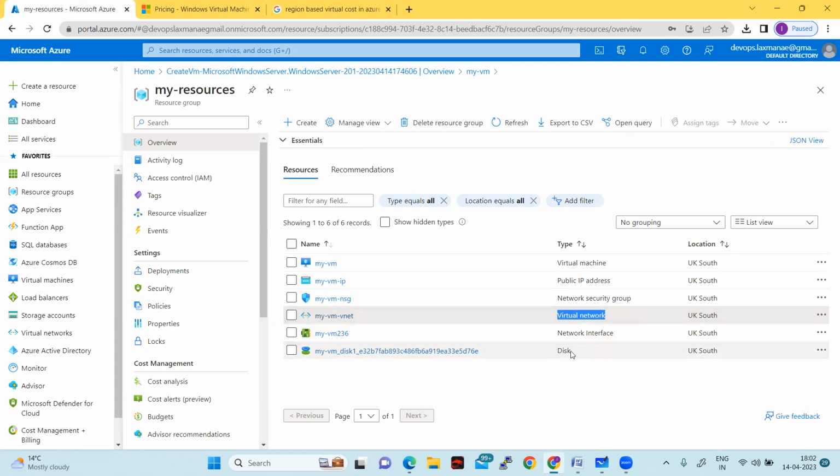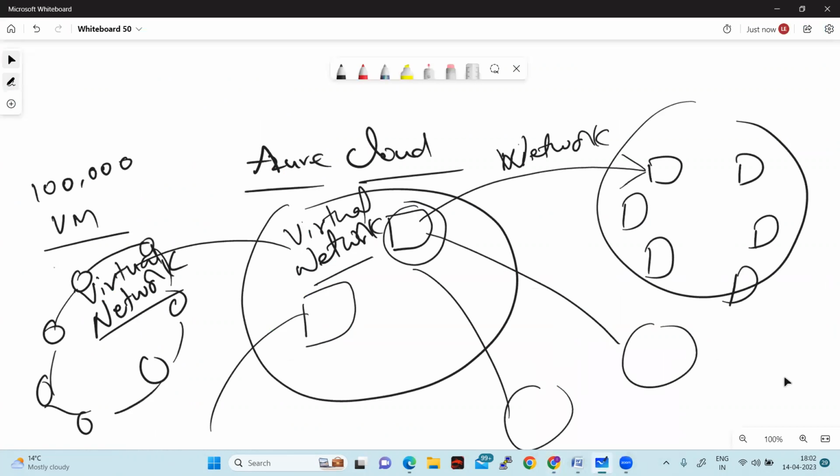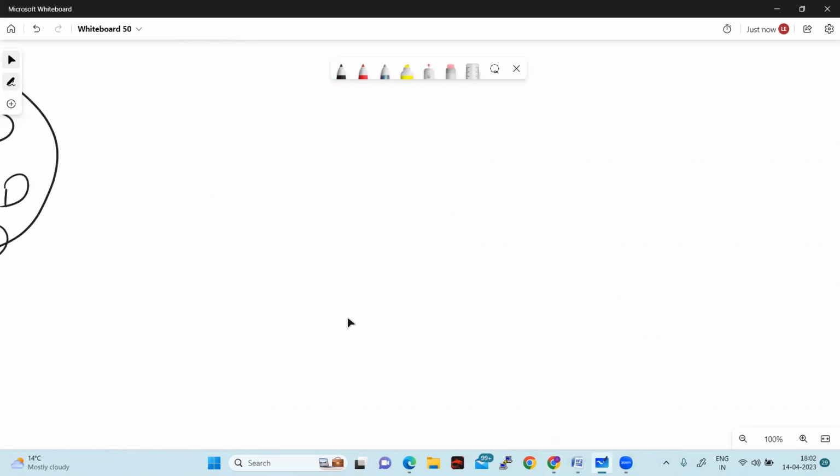And we also know that we need storage. So that is the reason why the disk is also created. And then you can also see the public IP. The public IP is also necessary, but it is not compulsory. Okay, so what exactly does it mean?